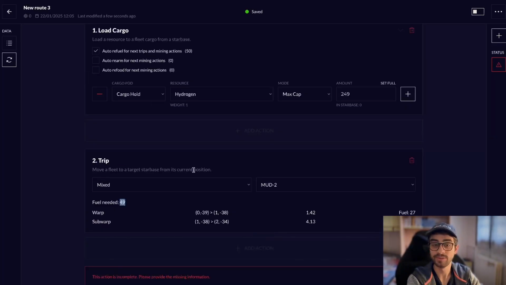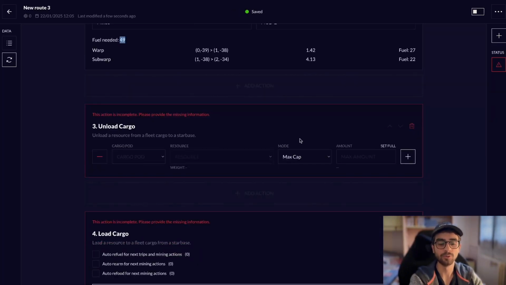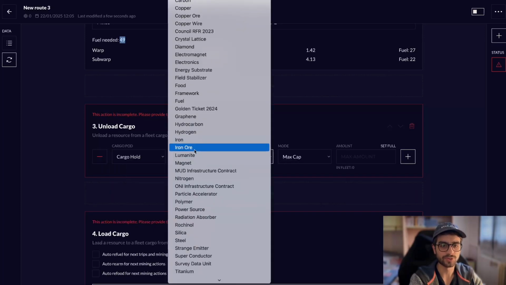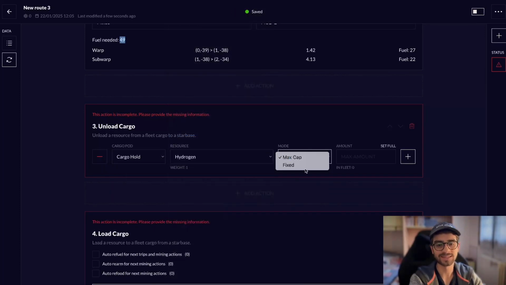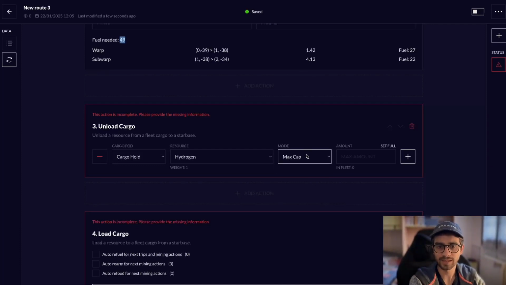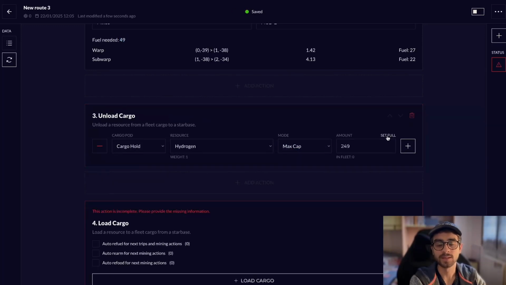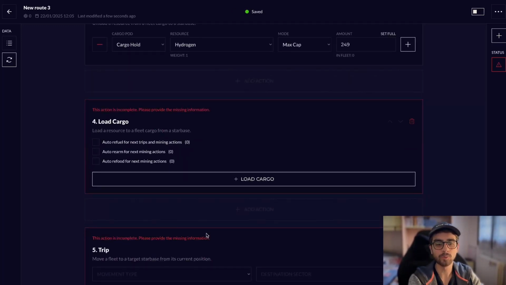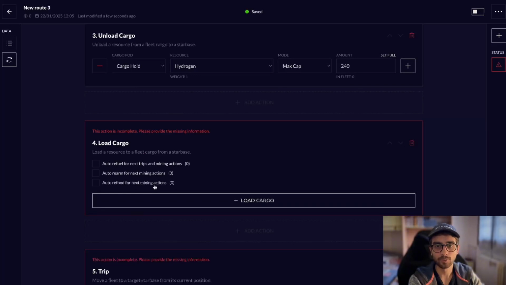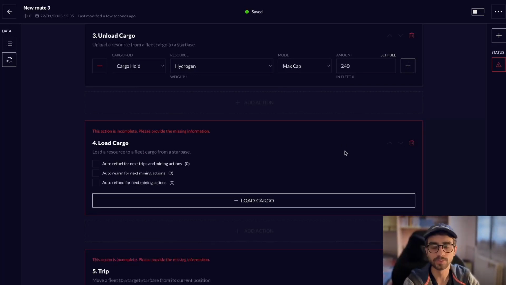Then we have the unload cargo. So we need to unload the hydrogen. You need to click on unload cargo, select the cargo pod, the resource, in this case hydrogen, and the mode. We have max cap and fixed, but max cap in unload cargo is fine for almost all cases. And then the amount. In this case, I clicked on set full. Then you have an option. You can decide to load cargo to bring to the starting starbase, or you can delete this action if you don't want to freight cargo back. In this case, I don't want to freight some cargo back, so I delete this action.